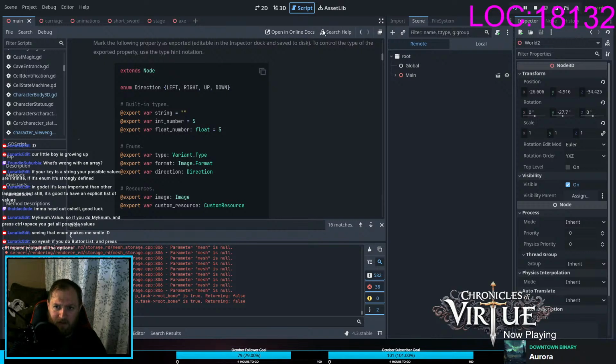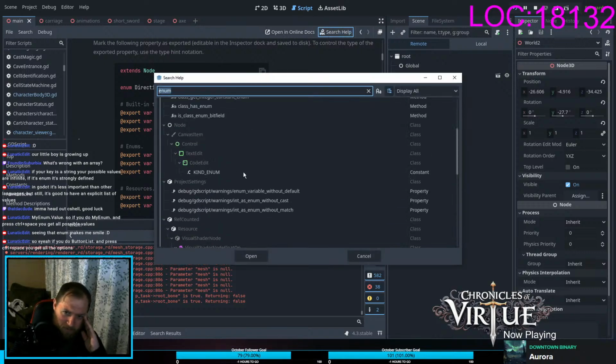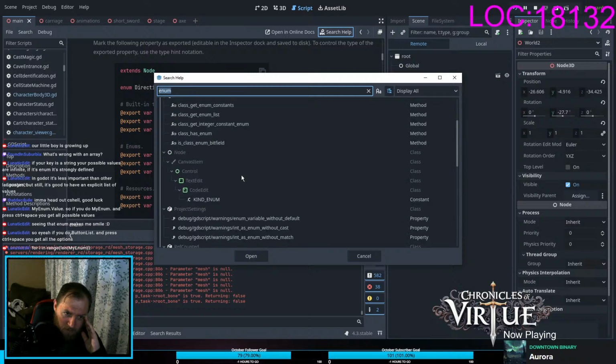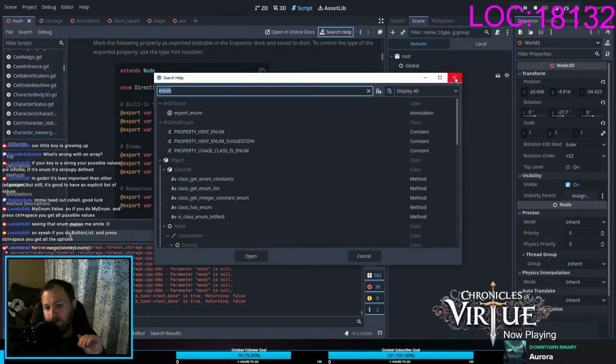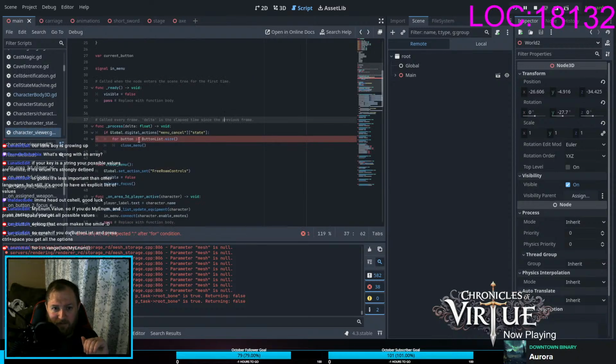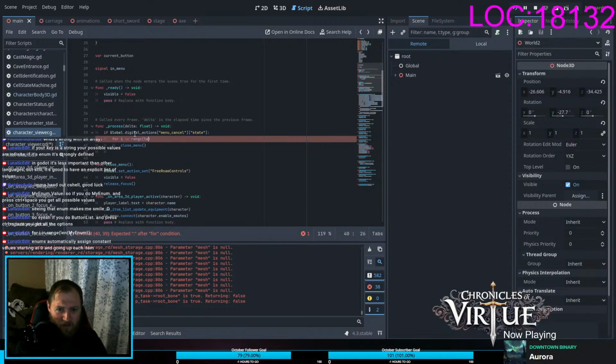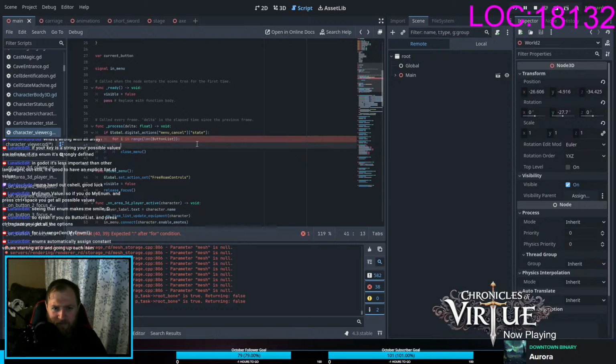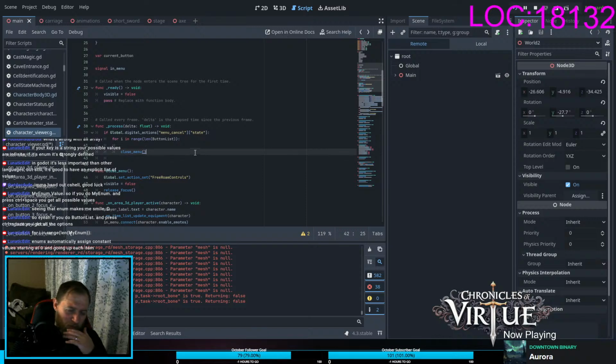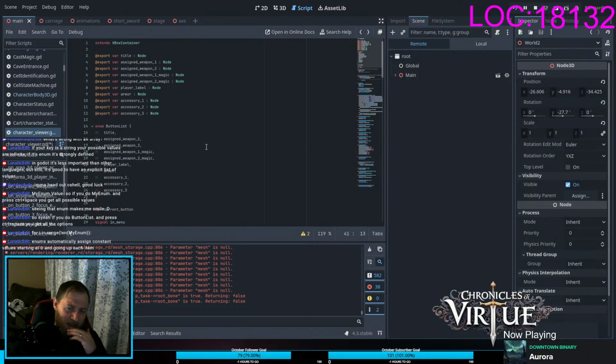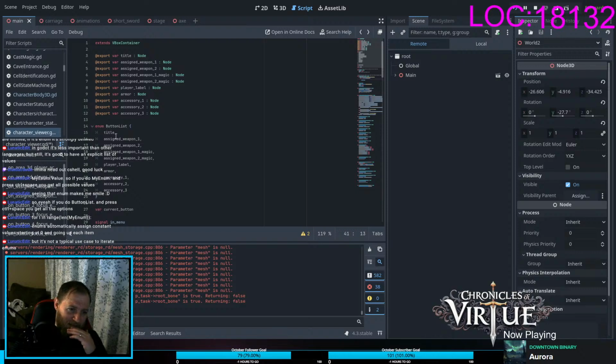Okay, good. Search help. Enum. For i in range, length of enum. Okay, thank you. For i in range. Again, I probably could have just used ChatGPT for that. Let's see. I actually don't know if this will work. I mean, it kind of works, but yeah.